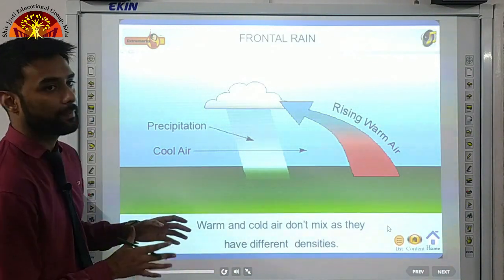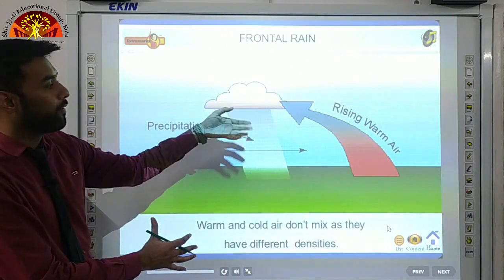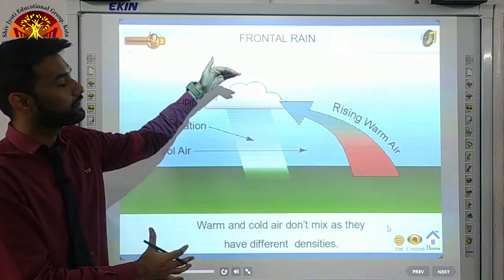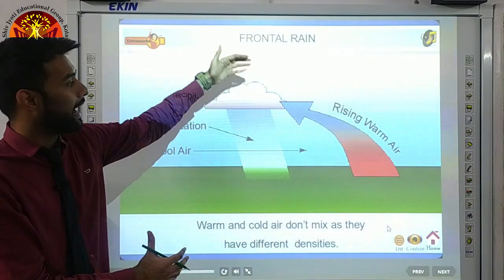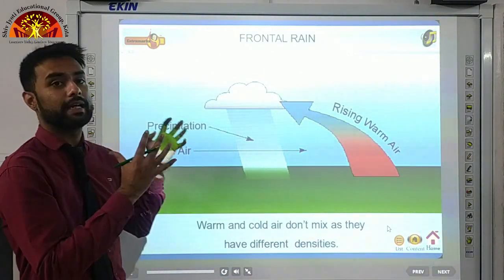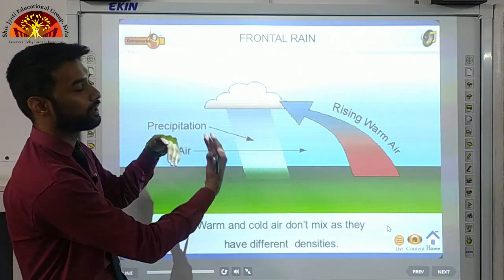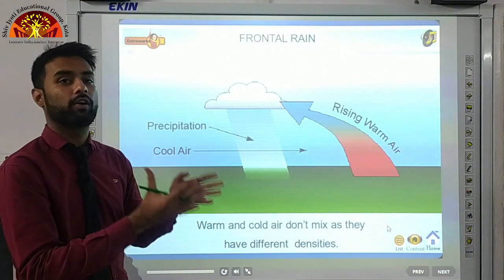What will happen is, the rising warm air will go above the colder air. When the rising warm air goes above, it will condense high above the ground and it will fall back on the colder air. Now when these two dense air masses meet each other, they will start a process called cyclone, when they start revolving around each other, and a cyclone will take place.